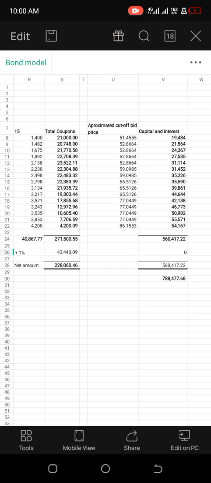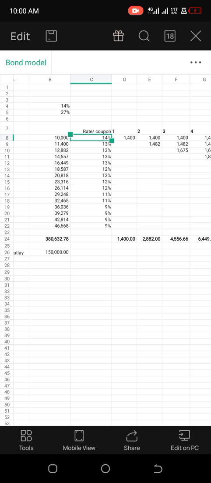And then the cutoff price, this is the bid price that is given. So the current one was at 51.455 for the previous bids. So for 15 years, the government was getting the money from the public at 51 kwacha, and then after 15 years, the government was going to pay you the 100 kwacha. But every year they were going to pay you 14% as the interest.